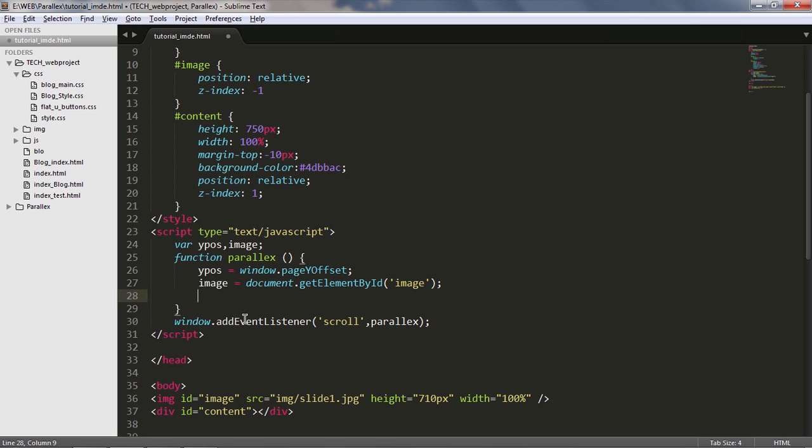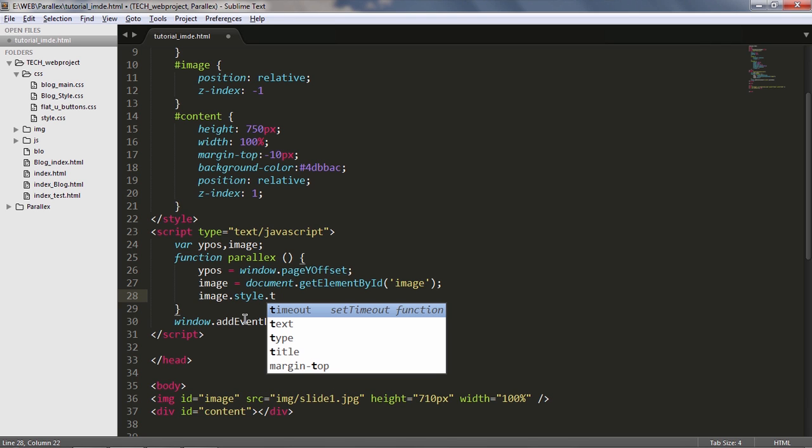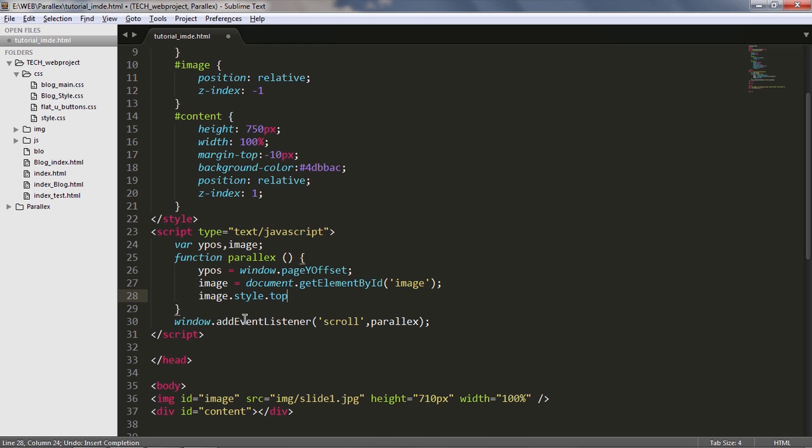Now this is the last step, I think, and it's a lot easier. So we will take the image, we will take its style property, which is CSS, and the top property. And this is why I told you to set a position, because without the position there's no top property available. So we did position relative. We can use absolute, that works fine, or fixed. I think that too works.